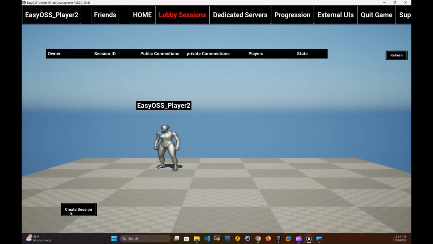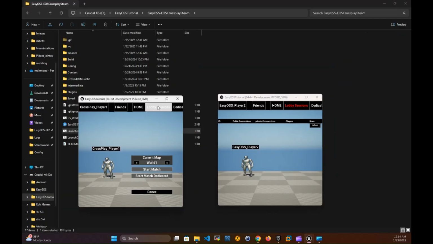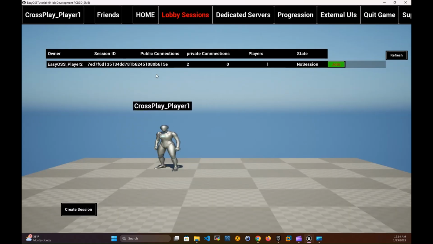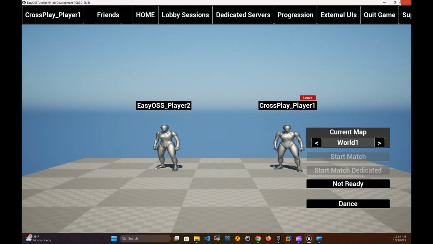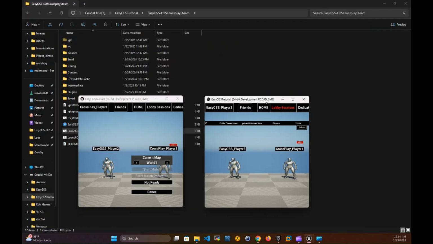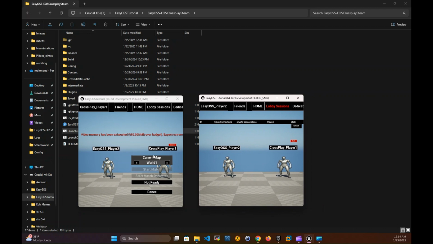Create a lobby session on the EOS player side and join it from the Steam player side. And there you go, the game scaling works well. Two players from different storefronts can connect and play together.